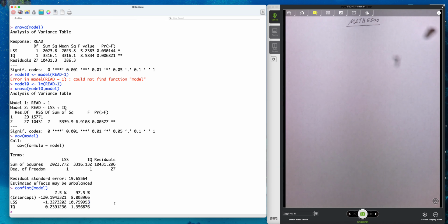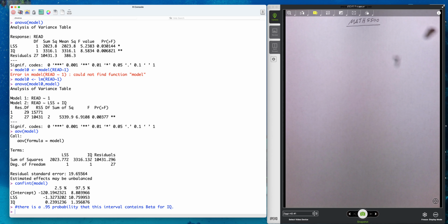Notice IQ is this. Now, how would we interpret IQ? We would say there is a 0.95 probability that this interval contains beta for IQ, so the population beta coefficient for IQ. So it looks like it's somewhere between 0.24 and 1.36. Let's move in briefly to a little bit of diagnostics.